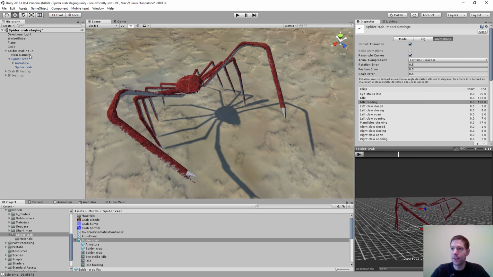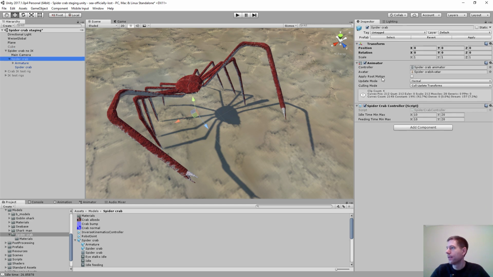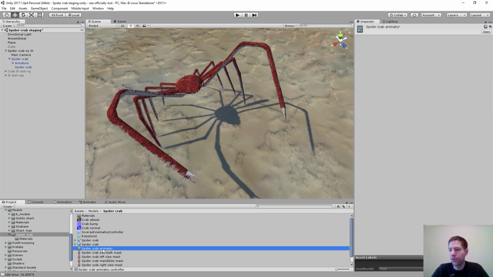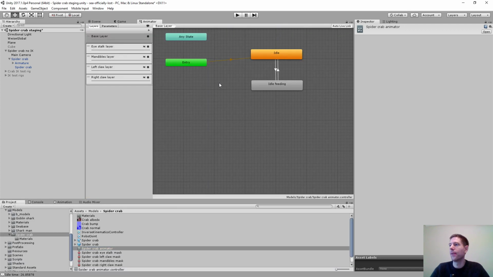Then I set up an animator on the spider crab. It automatically gets an animator component added, which is this bit here, but it doesn't have an animator controller in the slot. So you create an animator controller, and that's what I've done here. I've created this animator controller, and I'll pull it up here so you can see a bit clearer.